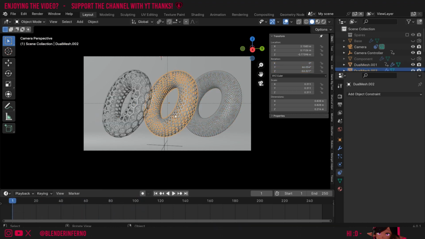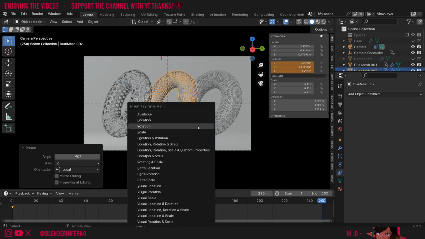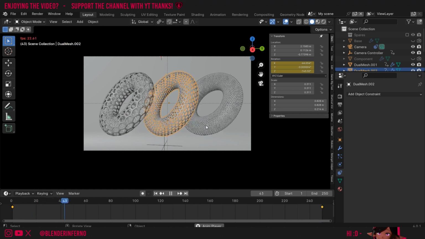Finally, we can do the middle one, and we're actually going to do a slightly different rotation. So first, I'm going to come to frame 1 and press I and choose rotation, and that will save the rotation at this point. Then I'll come to 250, and I'm going to choose R, then Z twice to rotate on the local Z axis, and I'm going to choose -90. Then I'll choose I and then choose rotation, and now we should have these going in the opposite way.